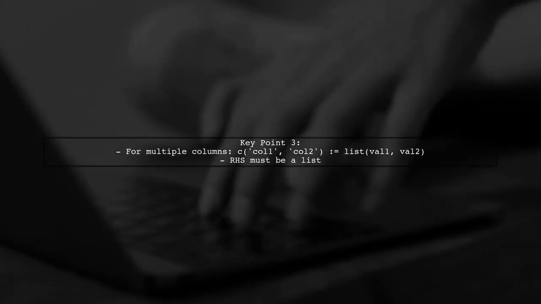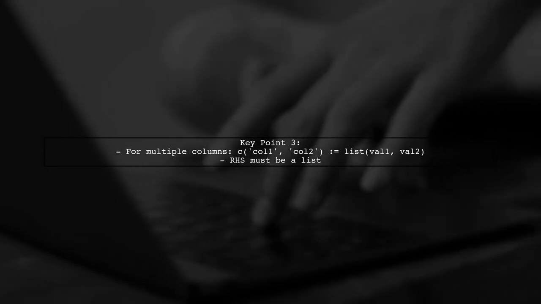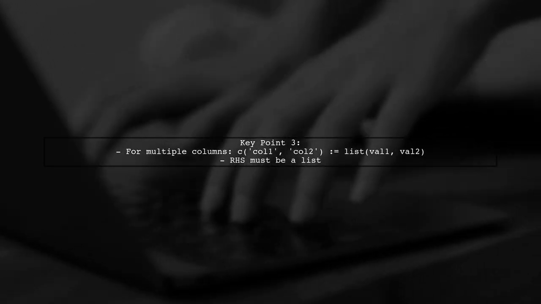Remember, even when using colon equals as an operator, if you're creating two or more columns, you still need to provide the right-hand side as a list.